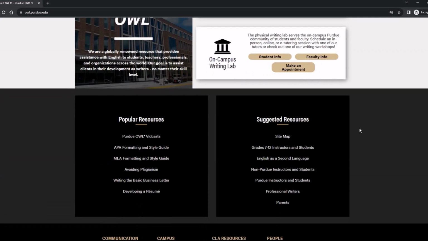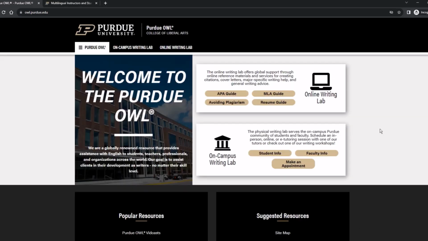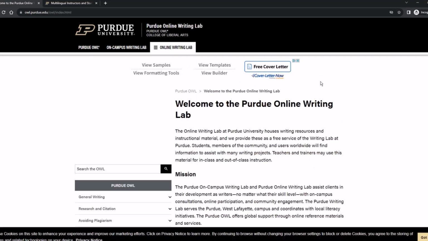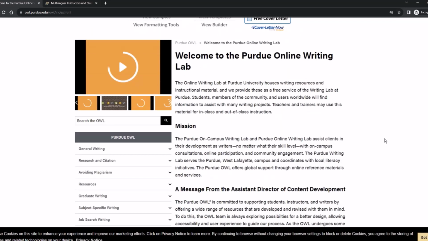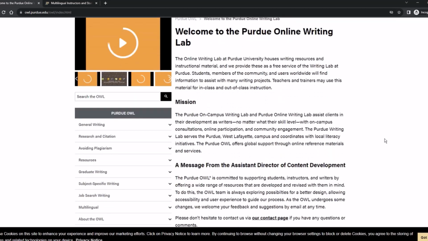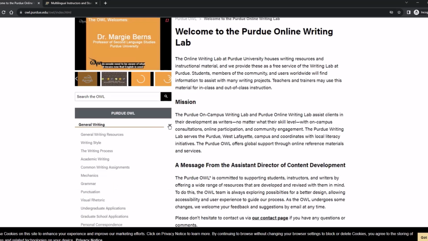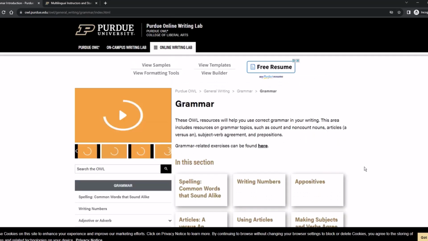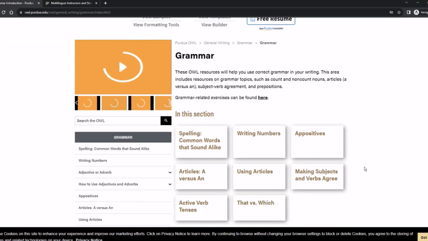They have awesome resources on this home page, and you can feel free when you have time to check out other resources that they also share towards the bottom of the screen. Once we're on Purdue University's online writing lab website, you want to click on the online writing lab tab. And when you do, you're brought to a new page. And notice on the left there is a navigation pane with general writing, research and citation, avoiding plagiarism, things like that. I'm going to click on general writing.